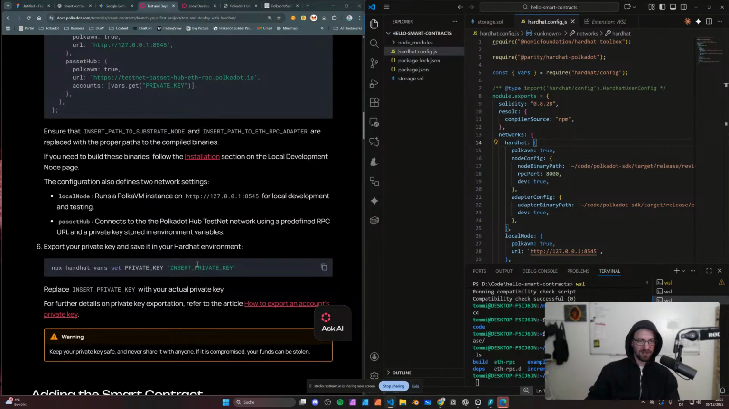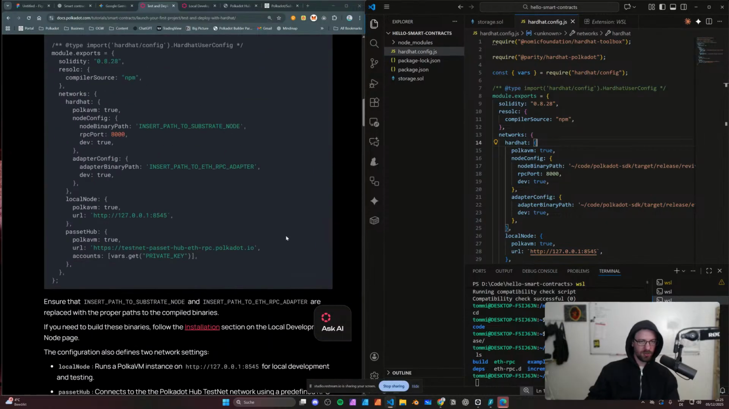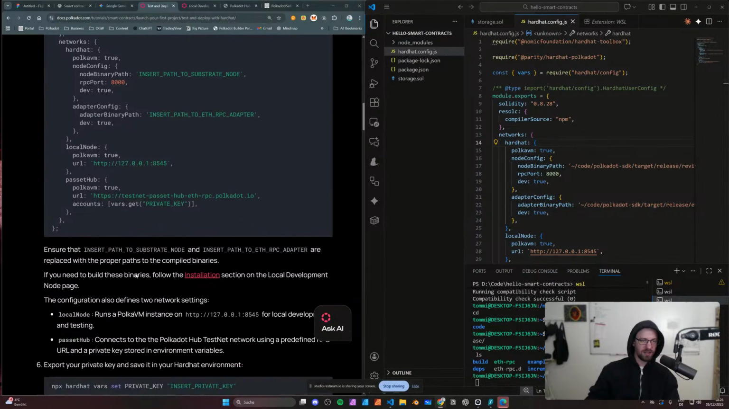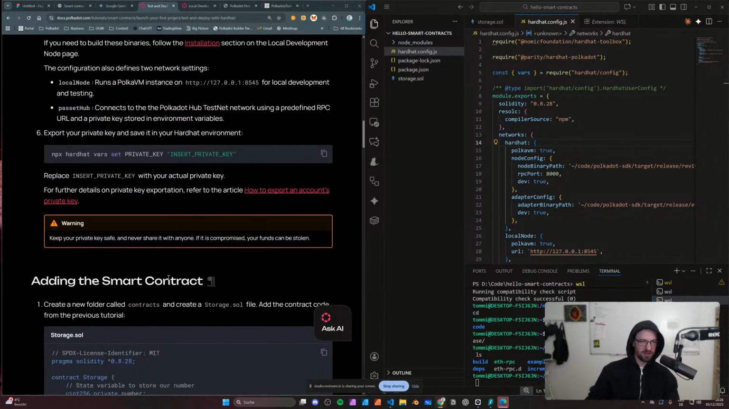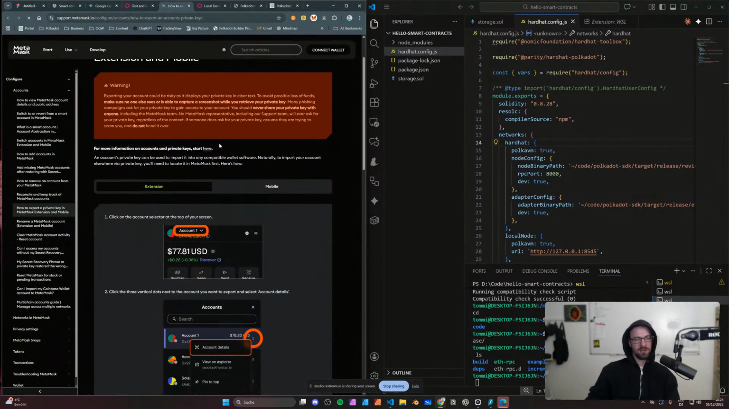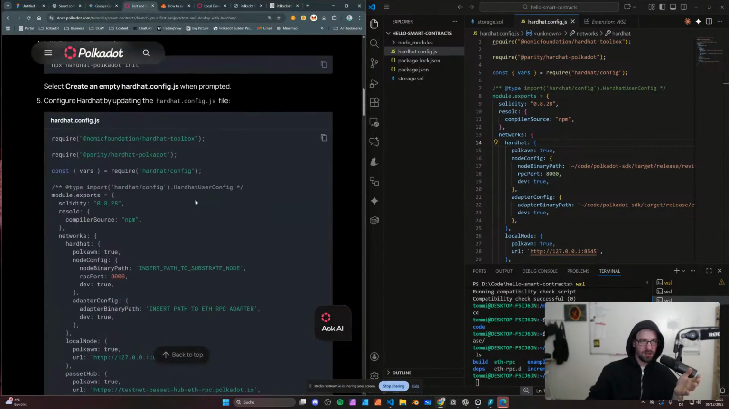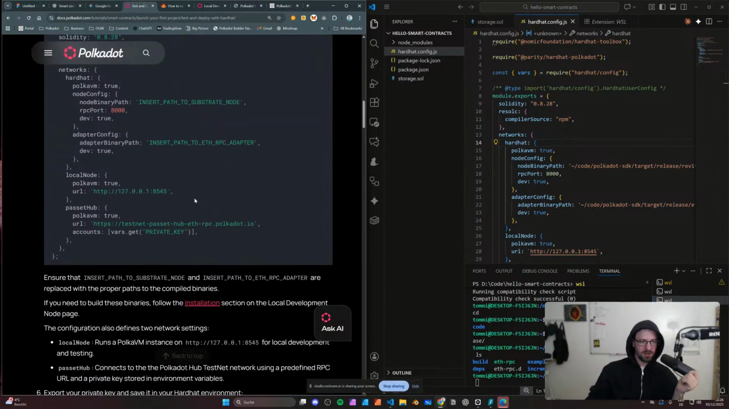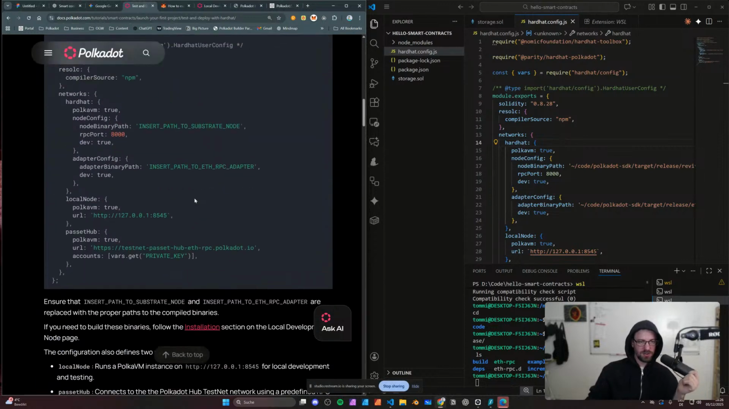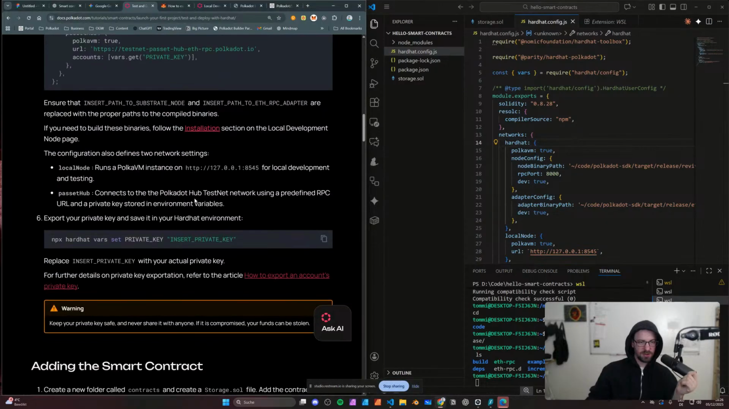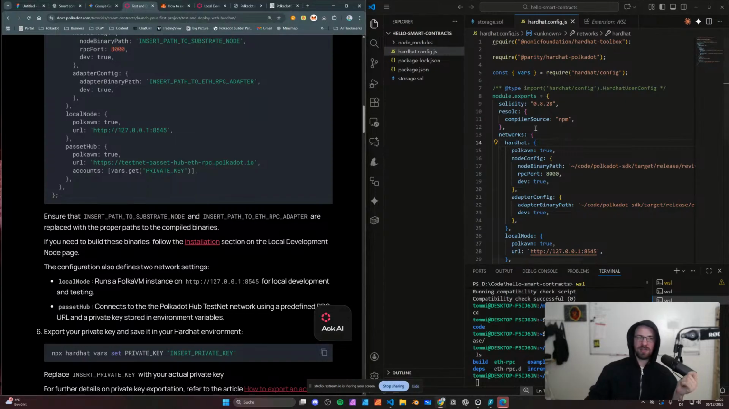Export your private key and save it in your Hardhat environment. Why, man? Why do I want this? Why can we not just take a default account? Oh, come on. This is bullshit. What do we need this for? It's bullshit. Can we not just use an alias or something? Anyways, we're gonna use test.